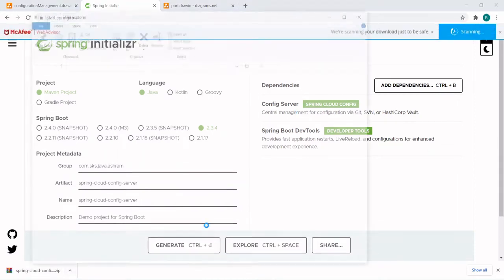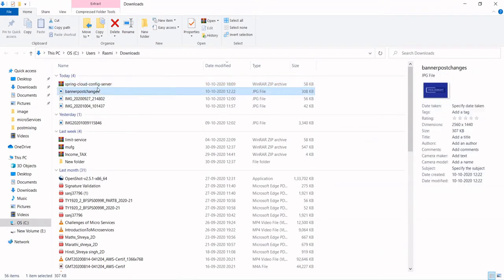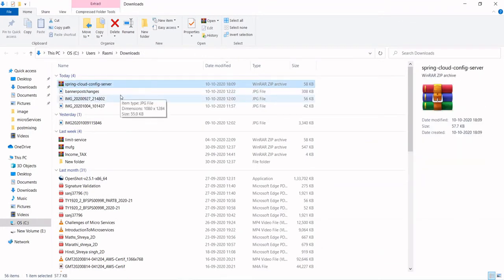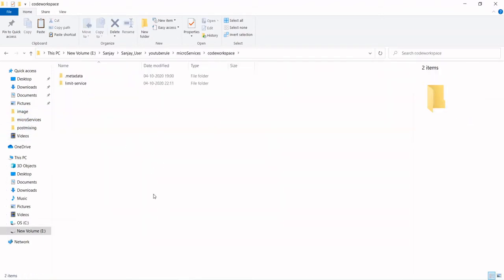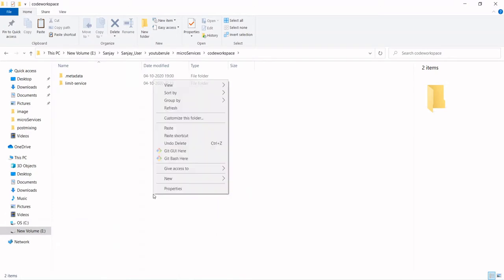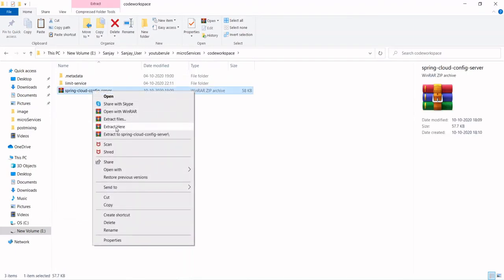In the folder, come here and copy this spring-cloud-config-server. Then go to the project where you have defined the workspace services, where it is, the code workspace, yeah, here, Control V or paste here. Okay, spring-cloud-config-server. Right click, extract here.